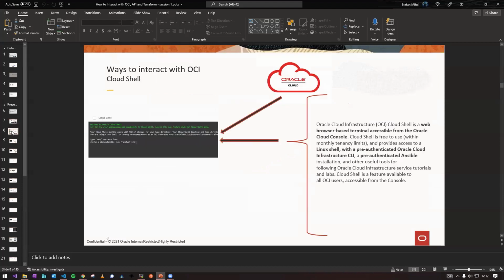Let's get further. Right. So, like I mentioned, OCI CLI is a Cloud Shell. It is basically a Linux shell that you can use inside your tenancy using the web interface.